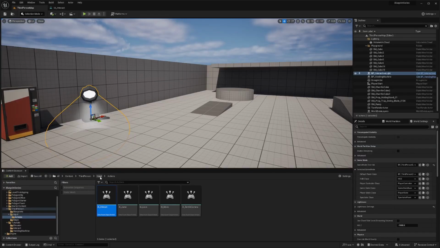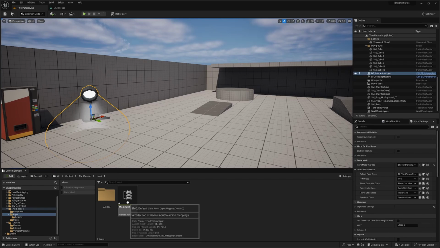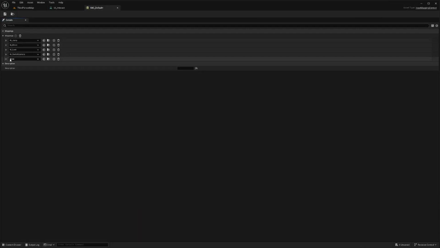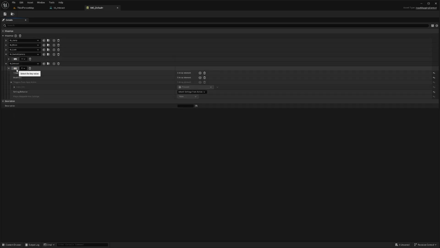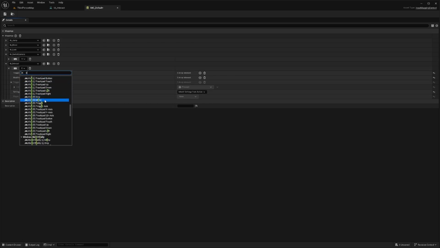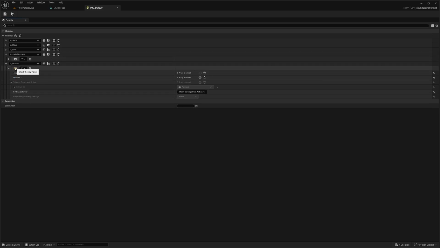And now what I'm going to want to do is go back to the input folder and go to the IMC default. And I will add a mapping by clicking this plus icon. And I'll add my IA interact. And I'll go ahead and add a keybind. And you can click this or you can just look for it here. This way it might be a little longer because it can get a little tedious to scroll down to find it, where you can just click on it from here. And that's pretty much it for the keybind. And now your keybind for interact is set.